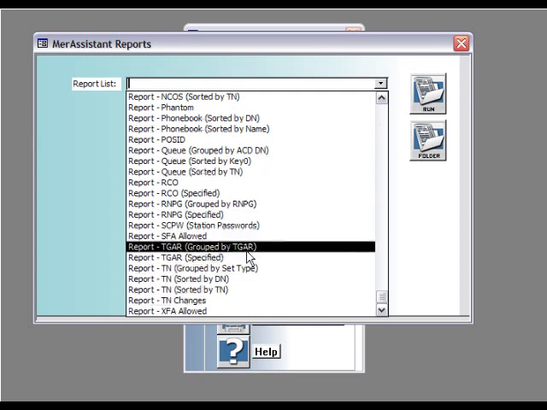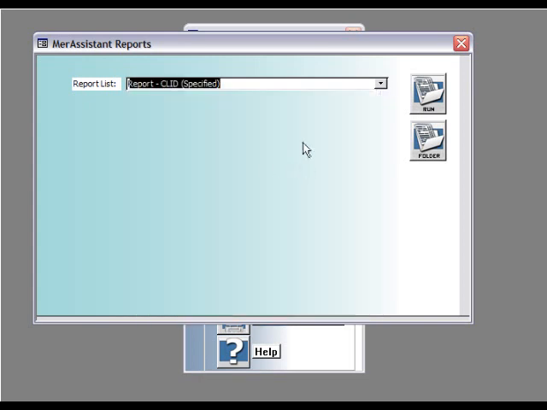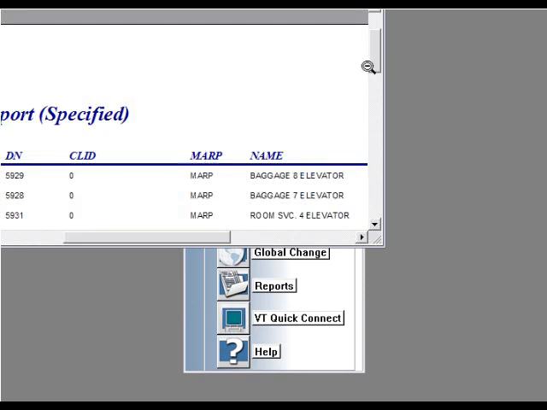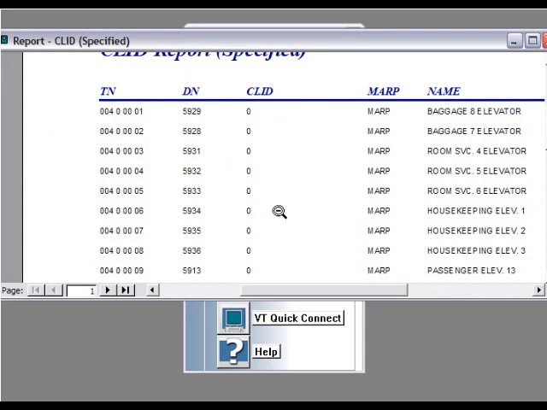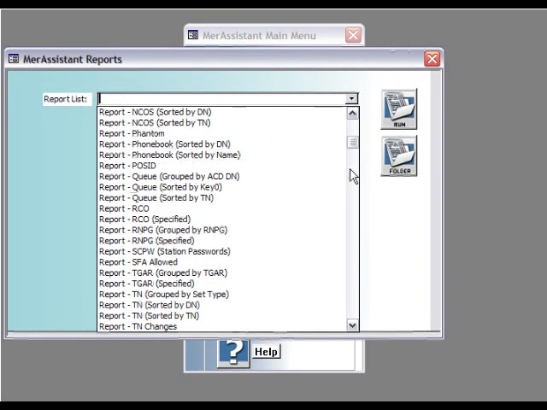Let's do one more report here real quick. You can do by CLID, and you can actually specify what you want, which is 0, for example. And the report will come up and tell you everything that has the code of 0. And a couple more real quick.